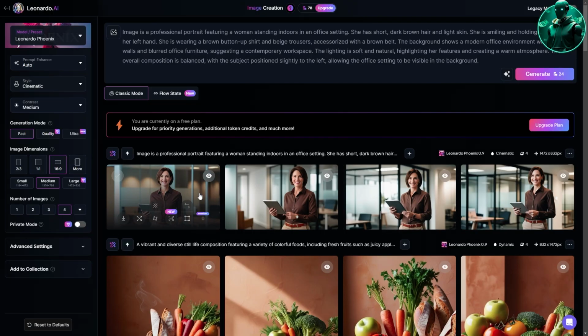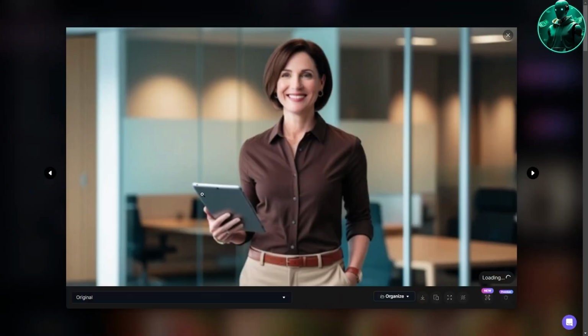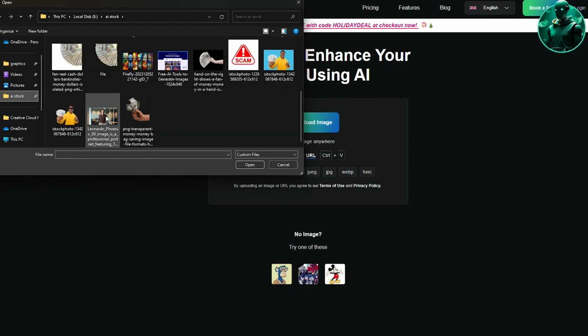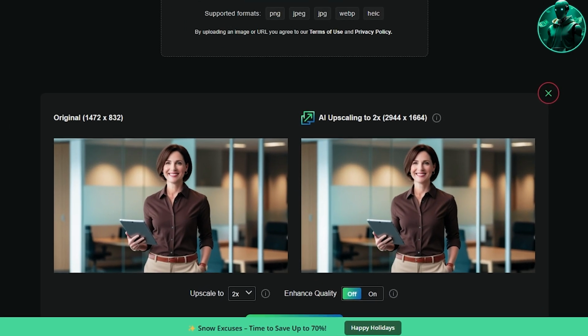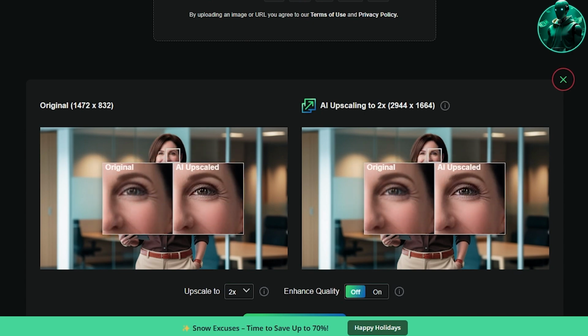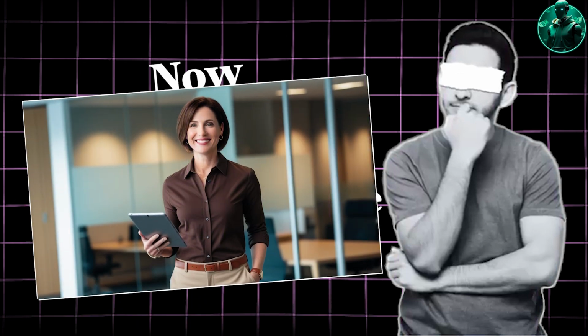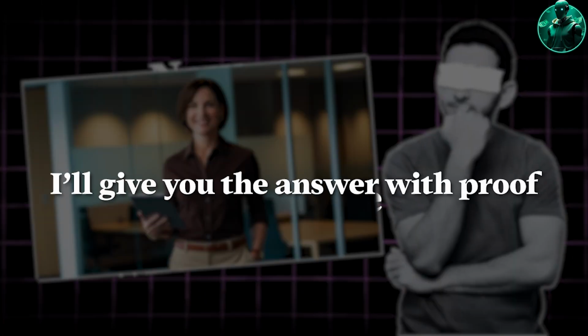Once you finalize the image, the next thing we need to do is enhance its quality and resolution. Go to the website I think is the best for upscaling your images. It's 100% free. You can also check the before and after results available on the website, and it's really amazing. Now, you might be wondering why we need to upscale when we can use the image as is. Well, I'll give you the answer with proof.